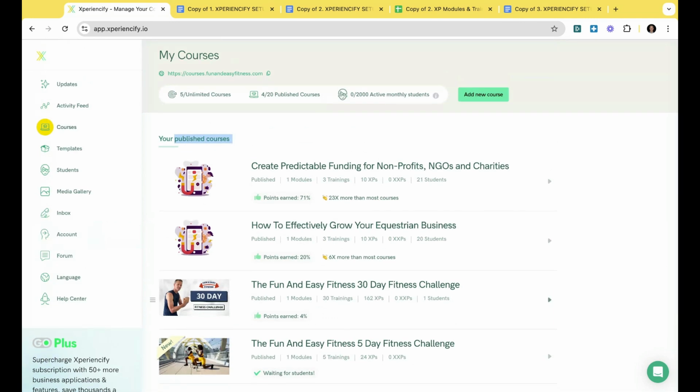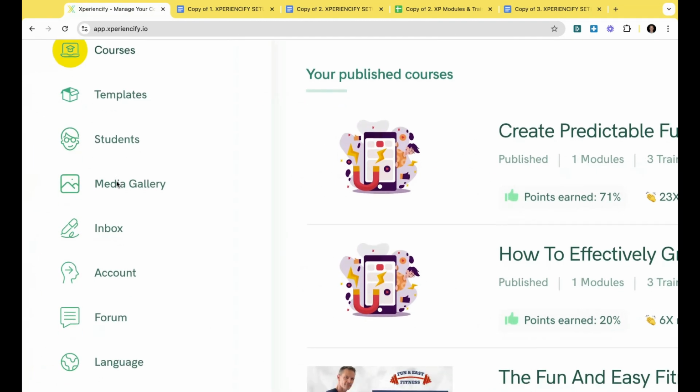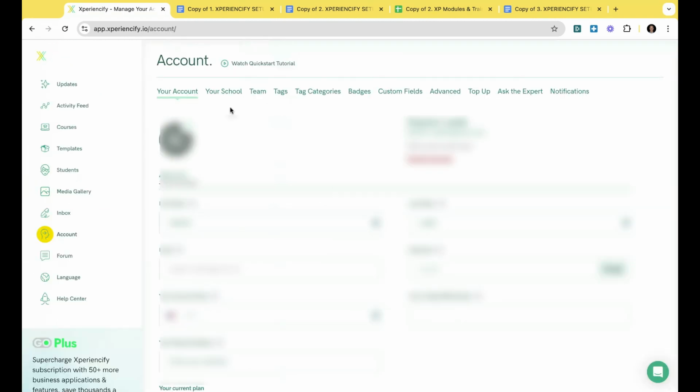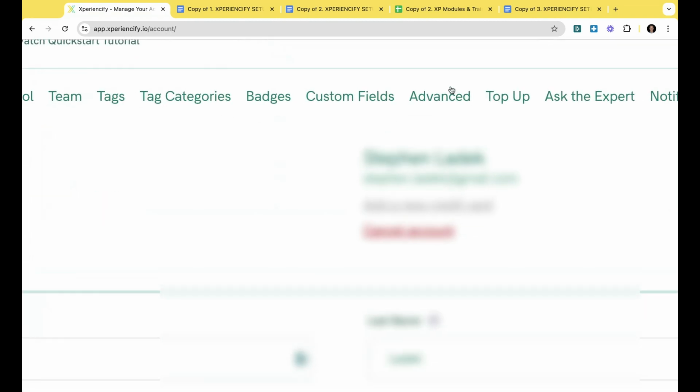The only thing that you may run into, because we did not actually talk about it, is that you can't publish a course until you've connected a Stripe account or a PayPal account. And so here's how you do that. On the left-hand side, you'll see that we have the account function. So if we go to account, and then we go to the advanced tab.